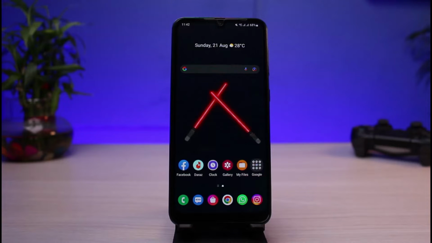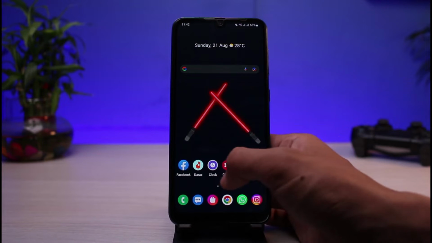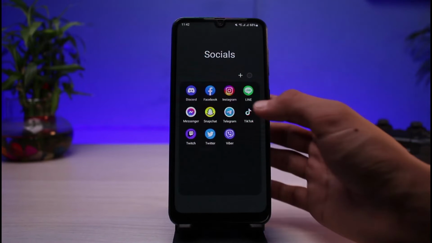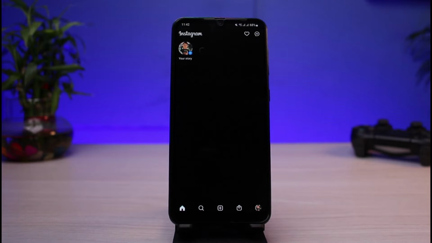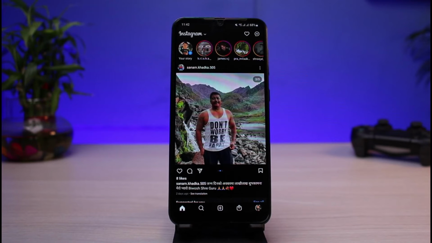So first things first, simply make sure you have updated the Instagram app to the latest version. You can do this by heading over to your app store, in the search box typing in Instagram. Go ahead and simply either download or update the Instagram app to the latest version. Once you've updated Instagram, I'm going to go ahead and then simply open it. The next thing you want to make sure is that you are logged into your account.